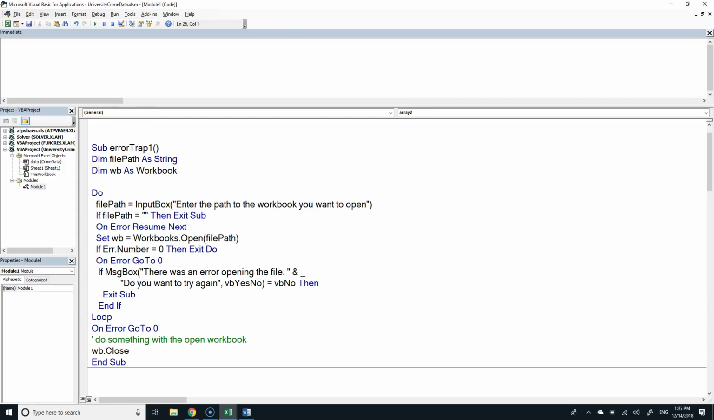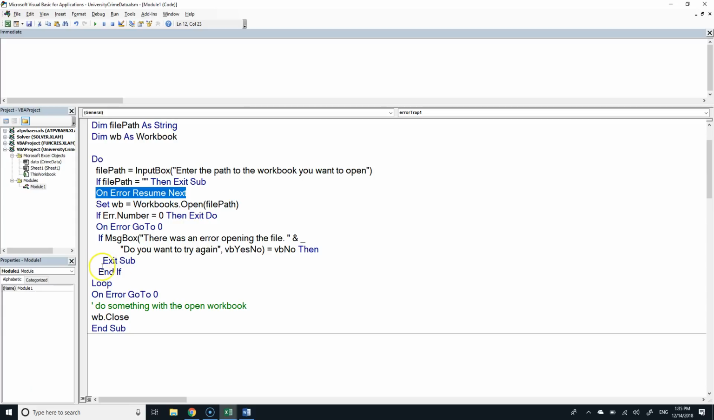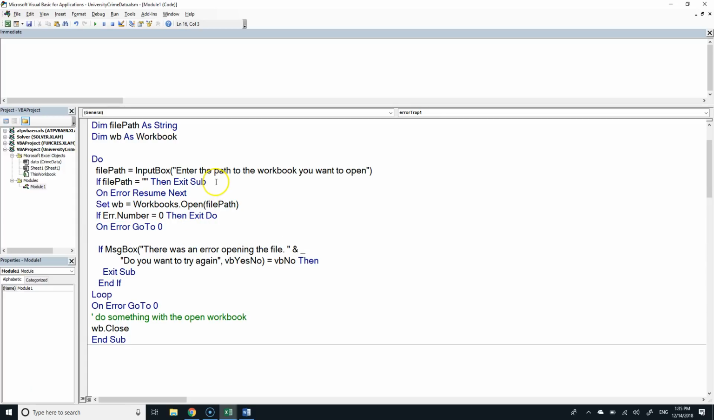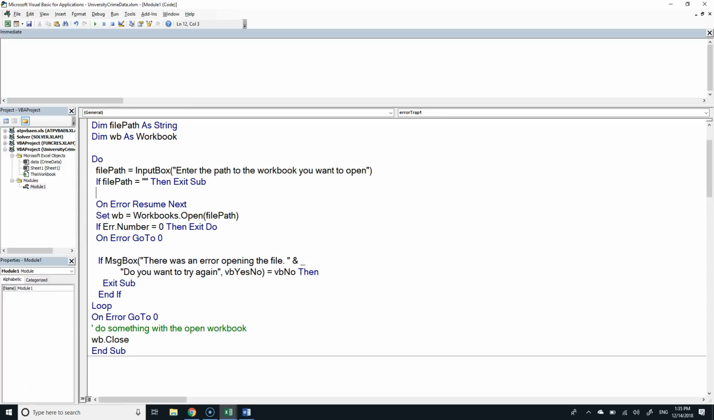Error trap 1, file path as string, file path equals, enter a path. Okay, so that's always dangerous. Anytime you let someone type in a path, they're going to get it wrong. If the file path is blank, get us out of here. That's a pretty reasonable thing to do. Now we're saying if there's an error, just keep on going. So I want to find out where this error trap ends. Oh, here's the end. Let me break this into a block so I can see it as a little error trap.